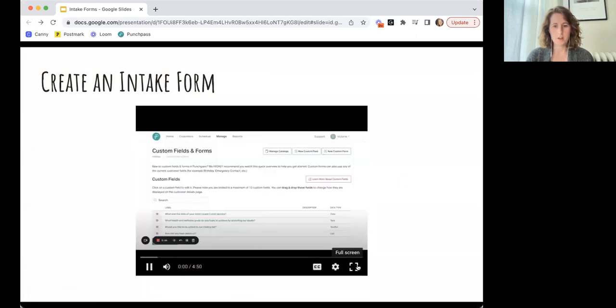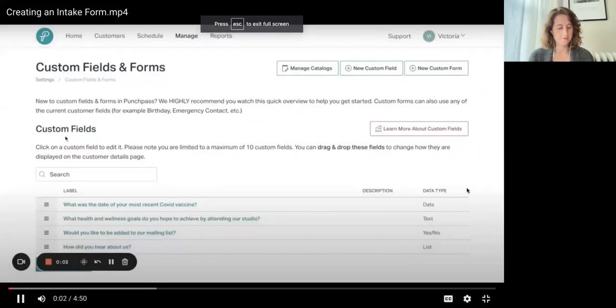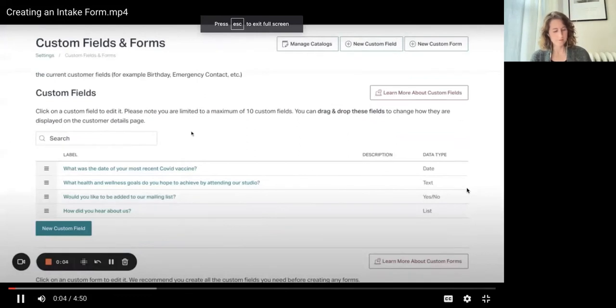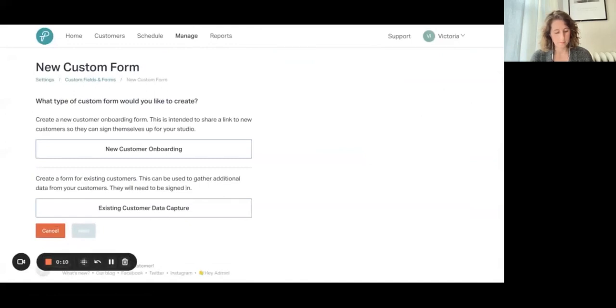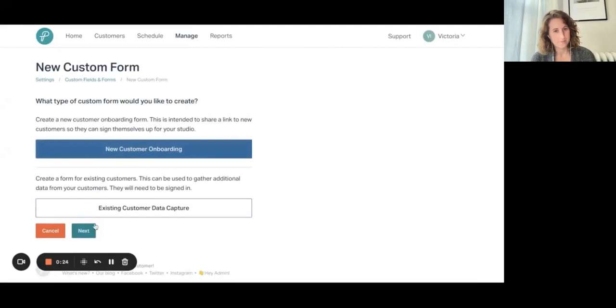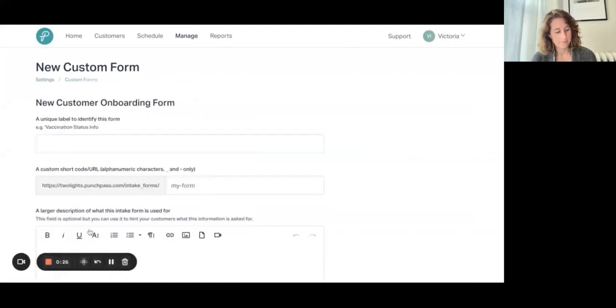Get into it here. Once we've set up all the custom fields we'd like to have for our form, we can scroll down and set up New Custom Form. So there are two different types of forms we can create. One is the new customer onboarding or intake form. Another one is an existing customer data capture. So we're going to select New Customer Onboarding and then Next to set up this intake form.